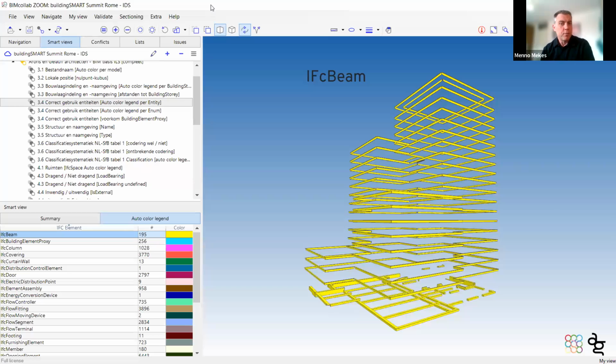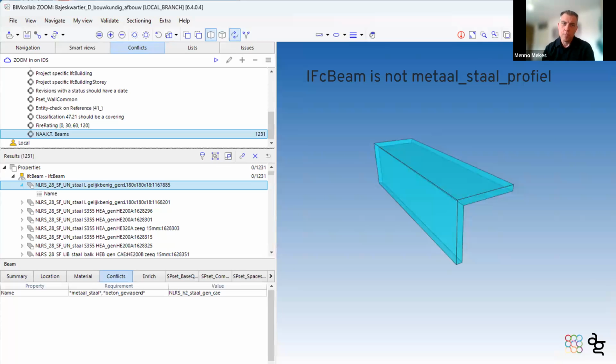So let's see if the beams in this project are made out of concrete or steel. Well, I actually skipped the whole IDS to show you what the applicability and requirements is because, well, you know by now, right? So what you see here, that the name of the material is something else than the list that we stated.